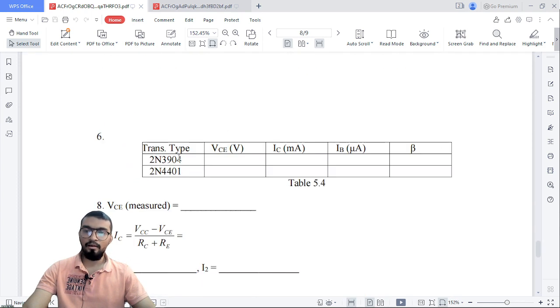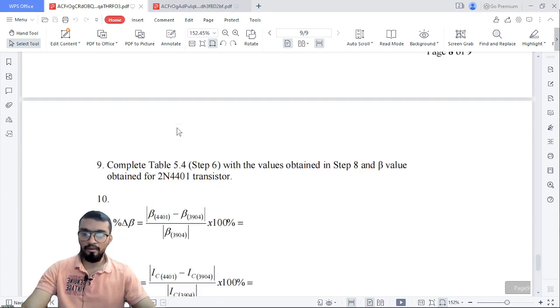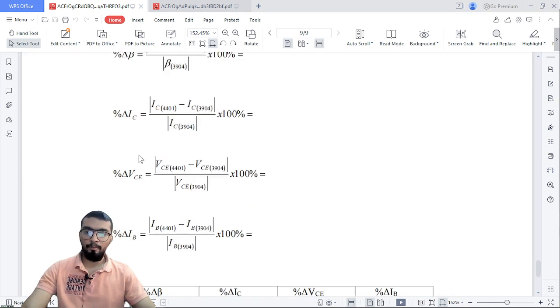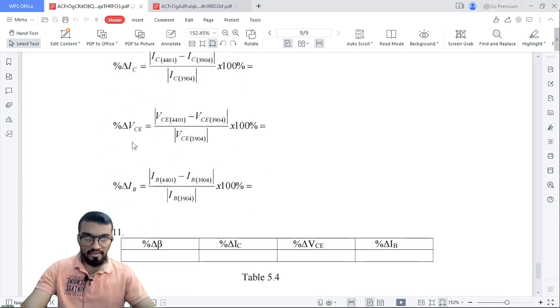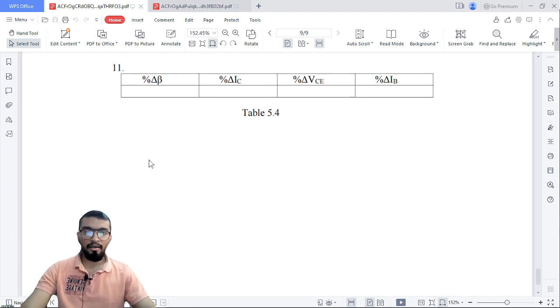Then the sixth is changing the transistor and seeing that value change, and the values all are given, right? The equations are already given, you just have to put the values in them. Okay, and then changing the percentage beta, percentage IC, delta VC, and so on. This is lab 6 part 1 part B.